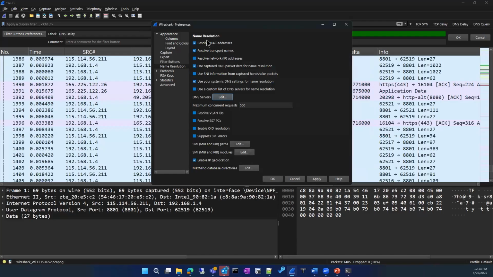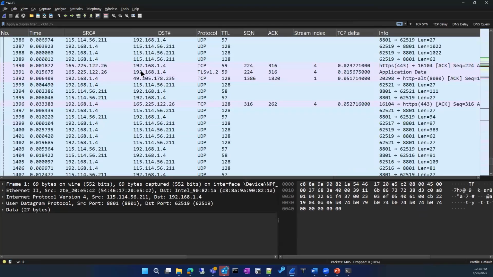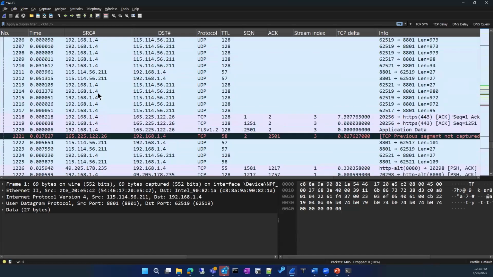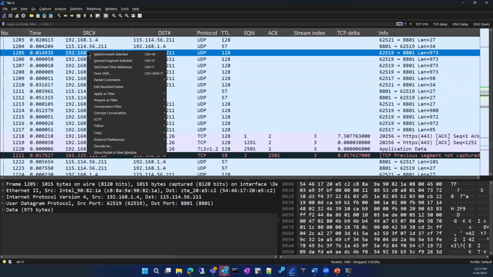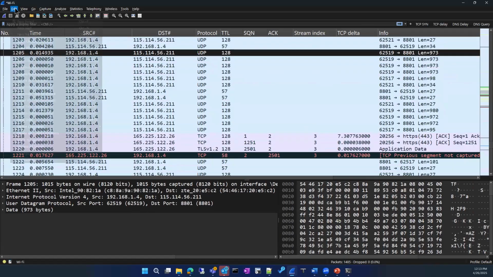Click OK, and also you have to click on resolve network IP addresses. Apply and OK. Click on OK here. It should actually resolve your DNS here. It resolves names, but it's not giving any name here. Why is it not resolving? Let's see.